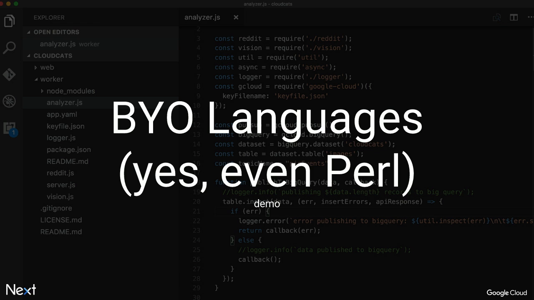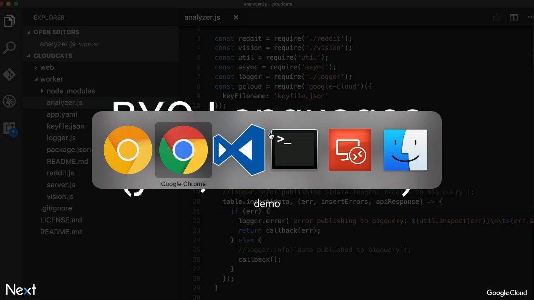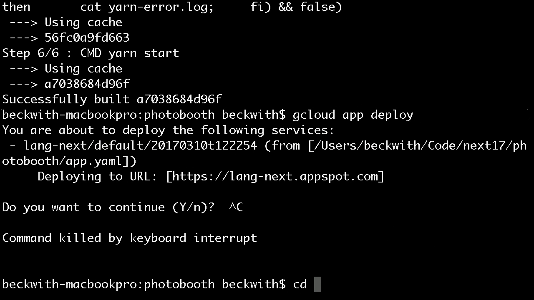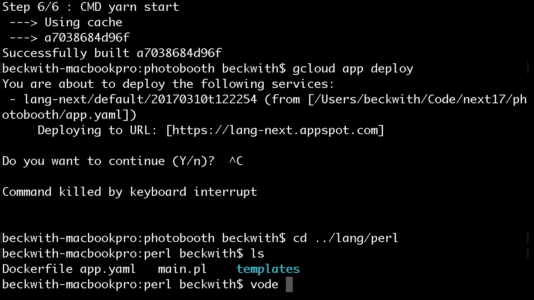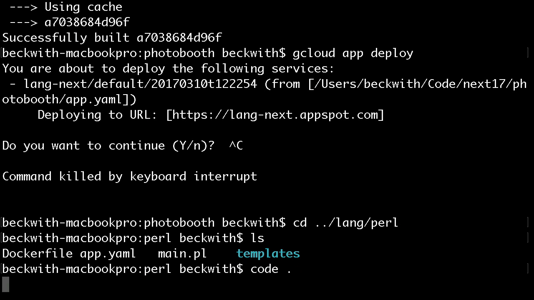So the next trick that you can do on App Engine, number 5 was microservice-style architectures. Number 6 is bring your own language to the platform. Yes, even Perl. So let's try it. Let's do it. All right. I'm going to go over here, get out of my photo booth application, and go into some demo Perl code that I wrote. Let's take a look at that.